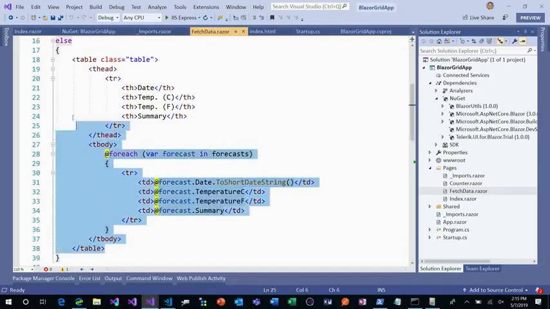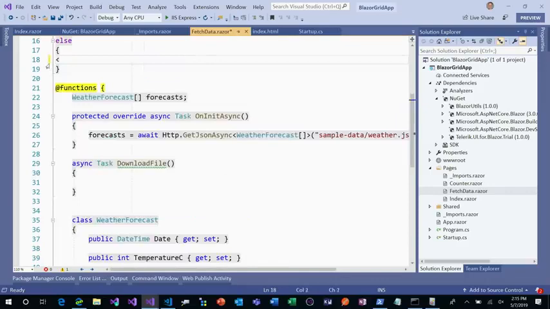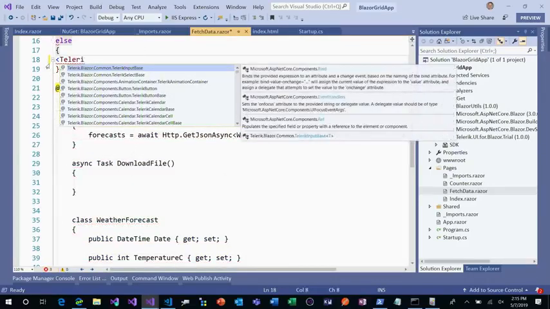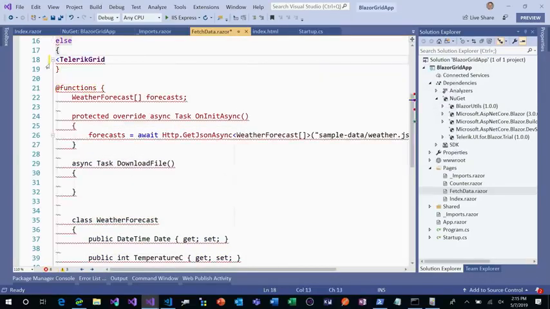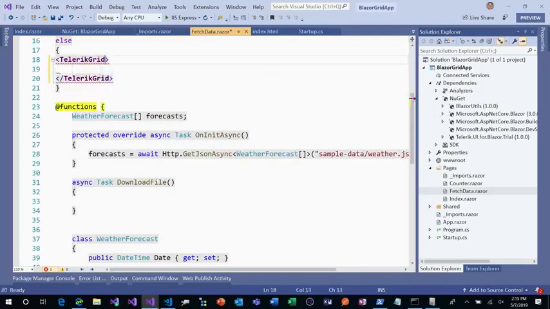What do we do? I'm just going to delete all of this table, and let's see if we can use the Telerik grid. I think it's Telerik grid. Yep, I get completions. Let's just complete the element, and then I need to pass it some data. Awesome, and I want to pass it the forecasts. Great, get completions. And then let's turn on all the features.